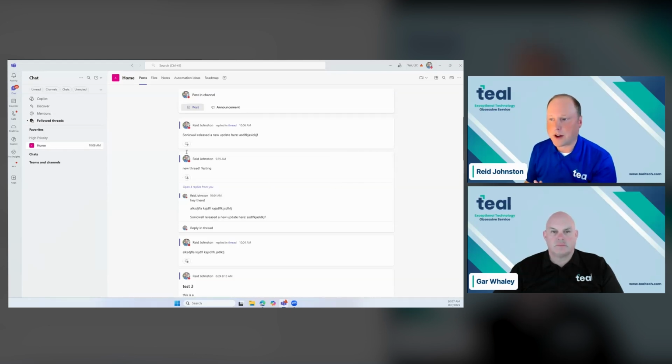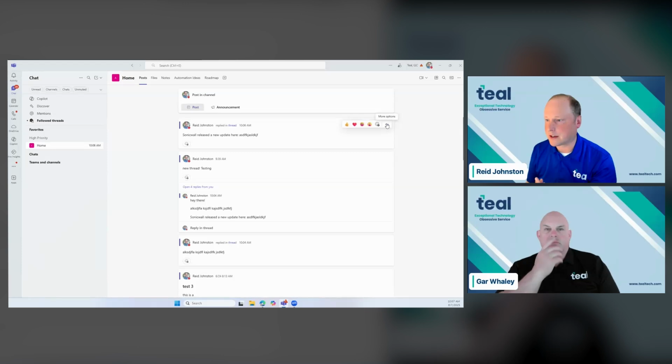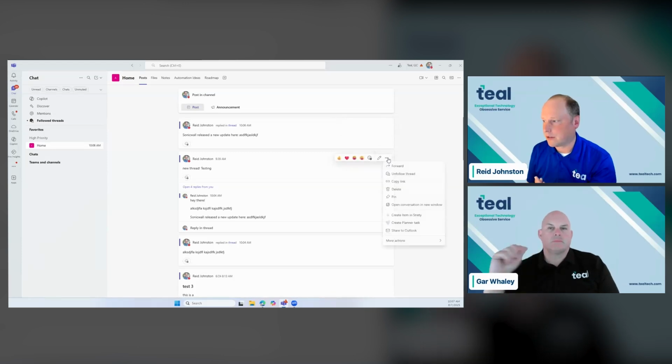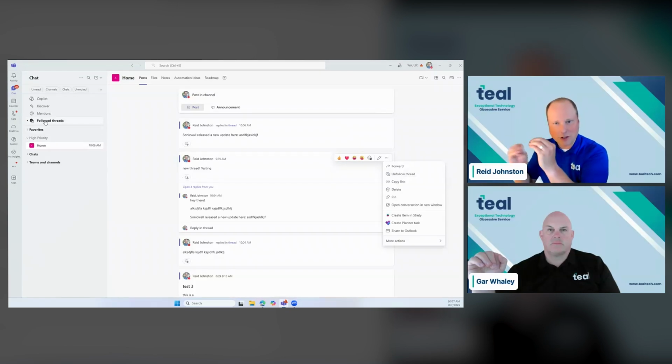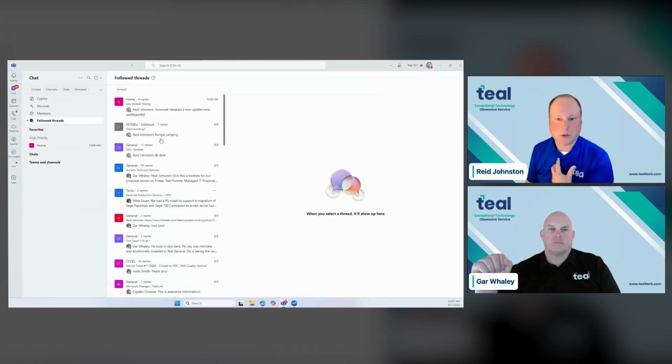If I want to follow a thread, I can click right up here. Here I'm already following it, so I only have the unfollow option. But if I wasn't, I'd be able to follow it. So think of following as the individual conversations that are important to me, maybe temporarily. They'll show up in this followed threads view, and you'll get a notification depending on how your notifications are set.